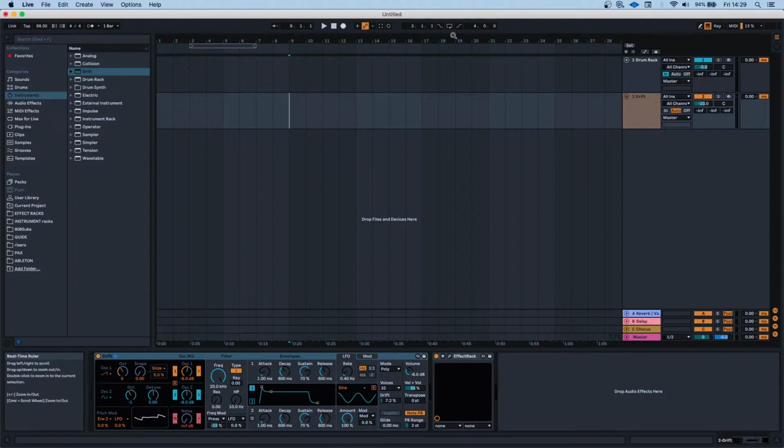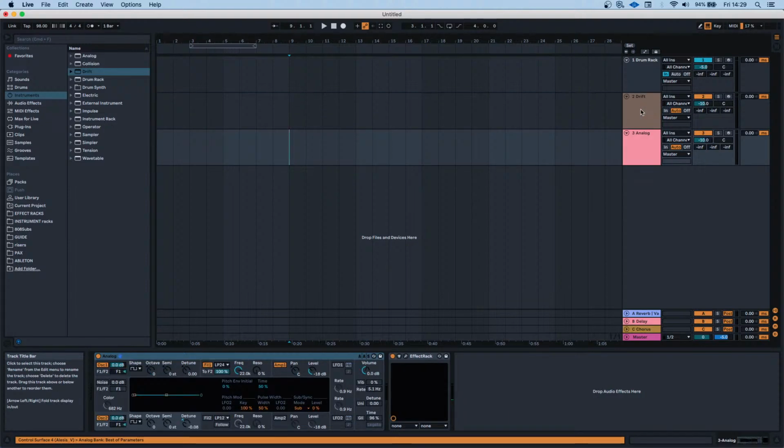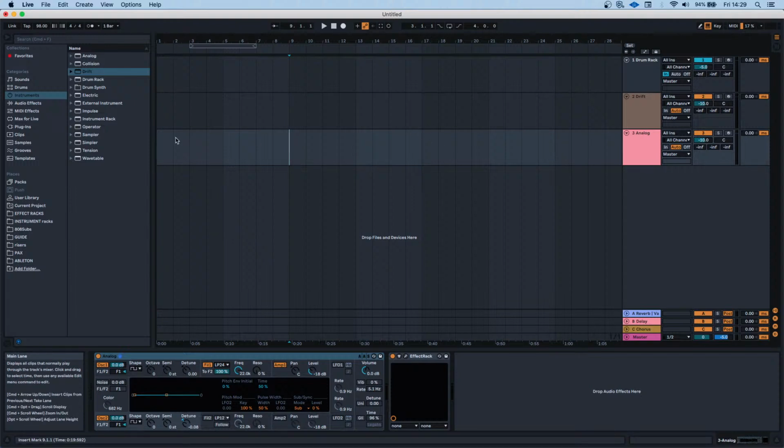Anyway, so I'll be using Drift. I got an interesting plugin the other day. Just let me get a new MIDI thing up. Okay, good. That's still the same shortcut. Same to record. Yeah.